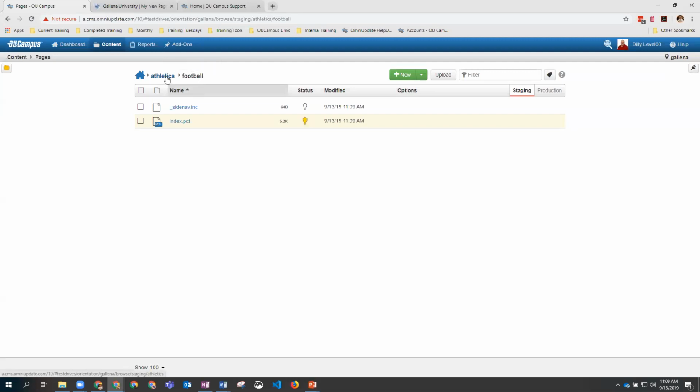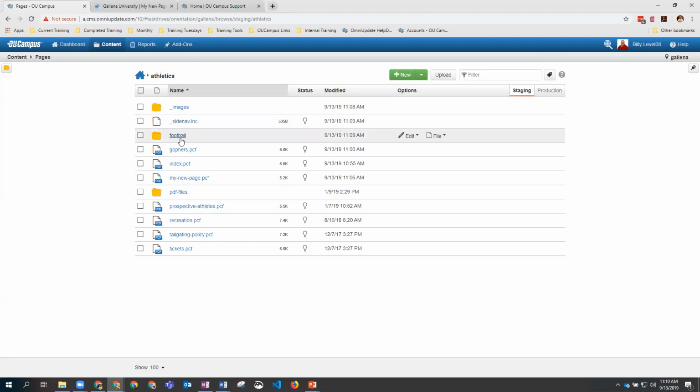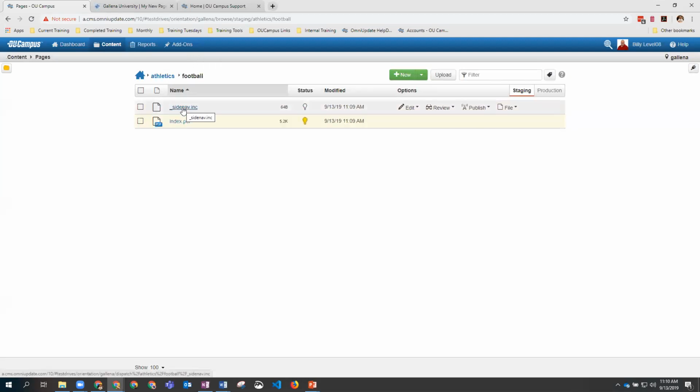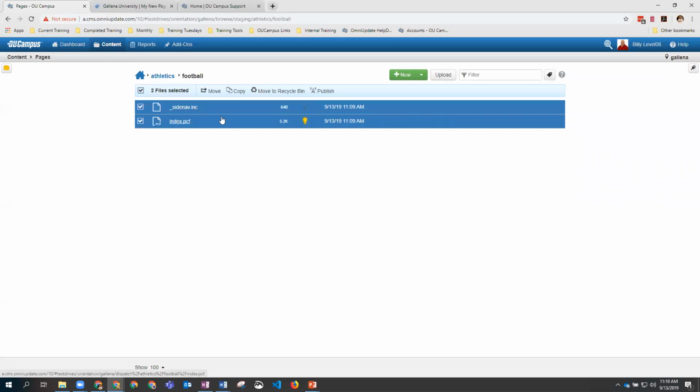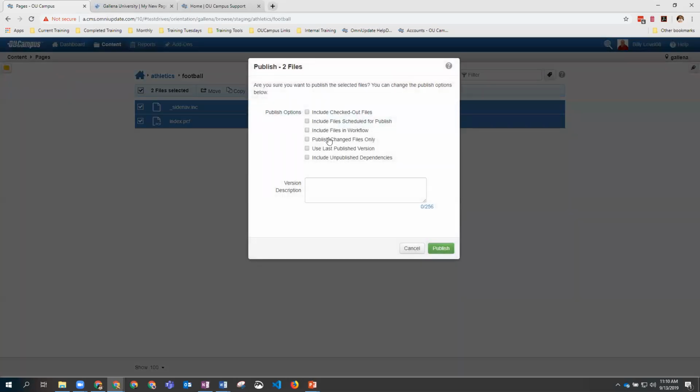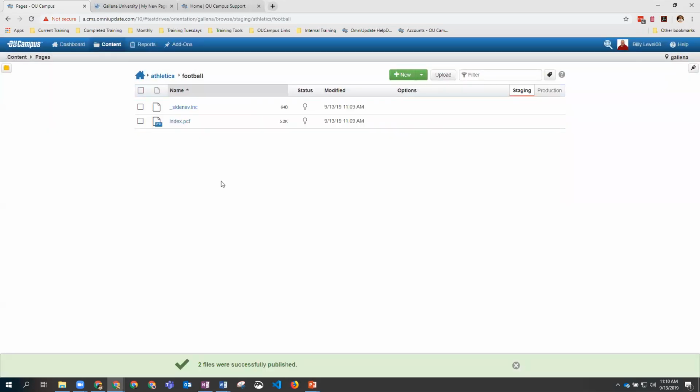If I go back out to my athletics directory, you'll notice it's created my football folder. Inside of the football folder, it's created a new side navigation for that section with the new landing page, the index file for that section itself. If I want to make sure that all of that gets published out, I come into here, select both of the files, and publish. When I do, I get this dialog box that pops up. I want to make sure to include any checked out files, because if I don't, any files that are checked out will not get published. I want to go ahead and publish that out.